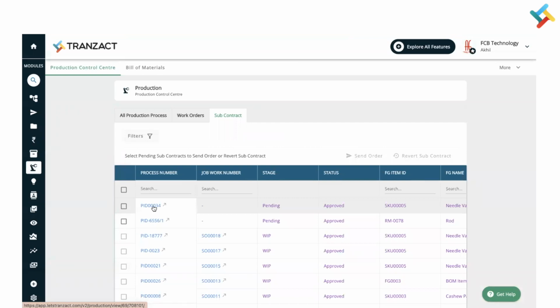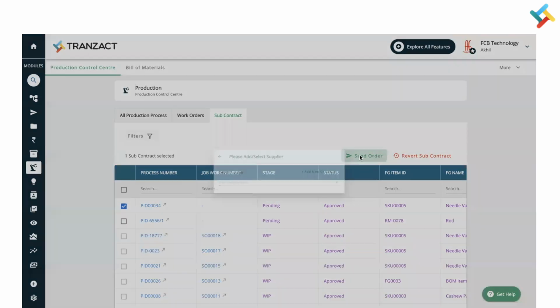Now I need to go ahead and create the document and make the transaction. How can I do it? Select this particular production process. Here you will get send order and here you will get revert subcontract. Once you revert the subcontract, you will go back to production, and once you click on send order, it will ask you to create the document. Let me show you. Click on send order.